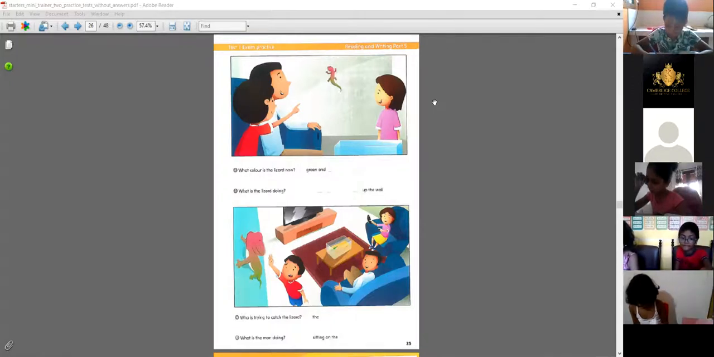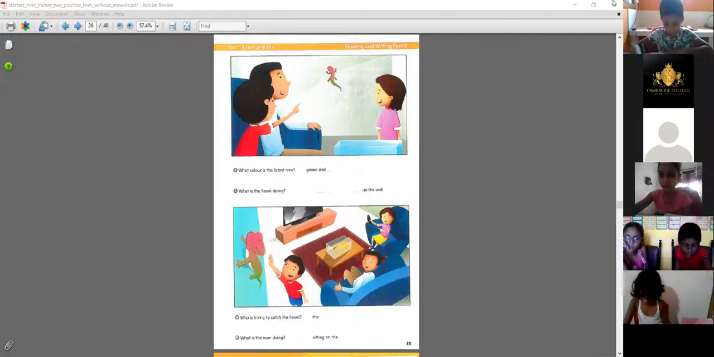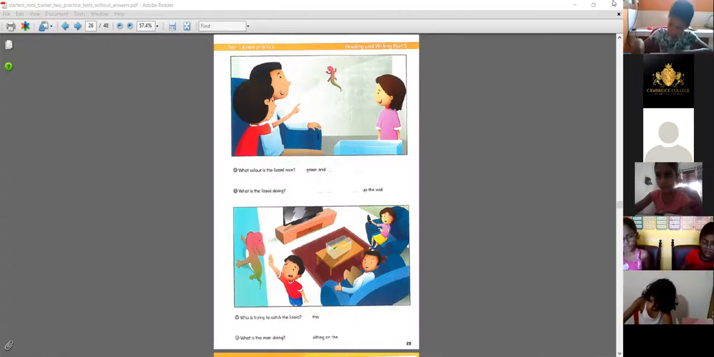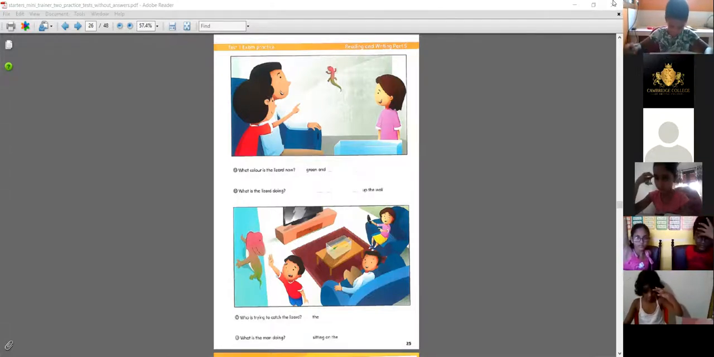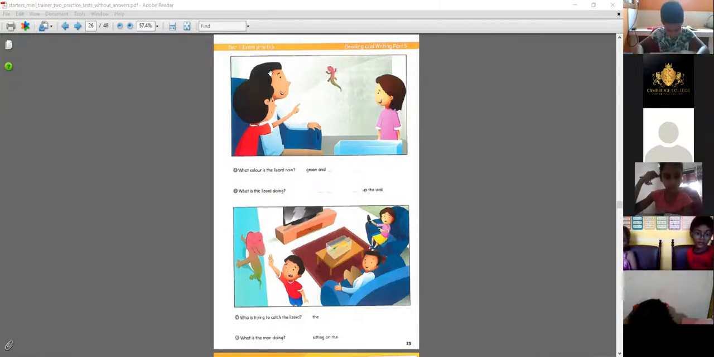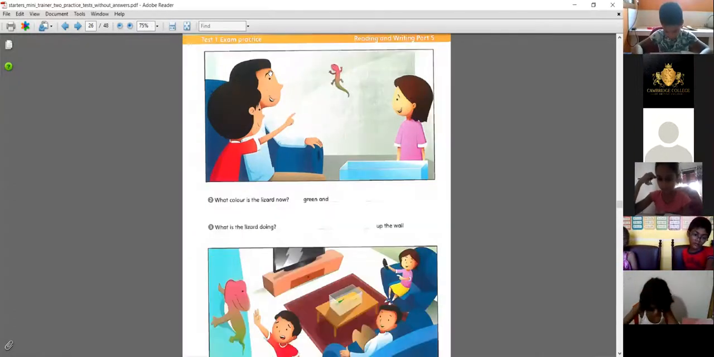Teacher, yes, why? Yes, number question three. Yes, tell me. What is the lizard doing? You want to look at the picture and you want to write the word. I will help you after that. Okay?